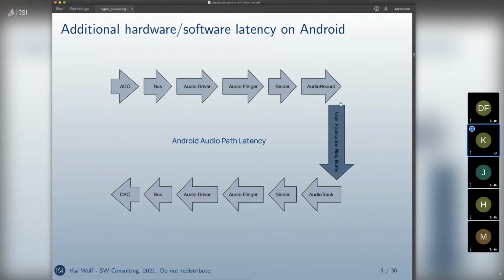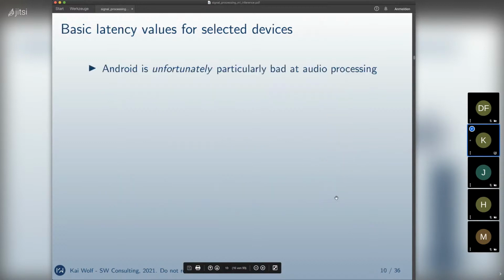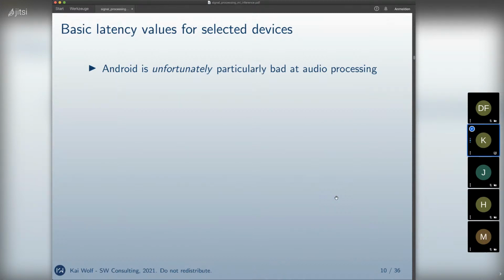And then you have your AudioRecord thread, which is usually the API we're talking to. So as I said, for Android, it's usually OpenSL ES or AAudio. And then finally, it gets to your user application ring buffer. The audio samples usually get stored in a ring buffer because it's more memory efficient. So you can do your work here, and then it goes all the way back through the output of your device. And this also adds a lot to the audio path latency. In fact, Android is unfortunately particularly bad at audio processing. And this doesn't include different protocols such as Bluetooth, for instance, where there's additional protocol latency involved.